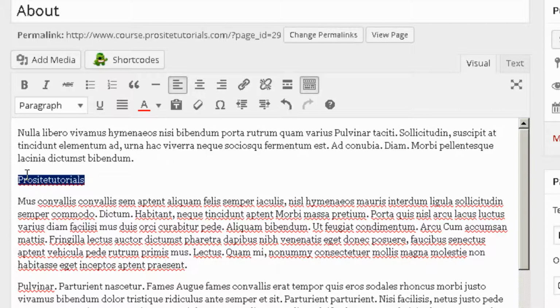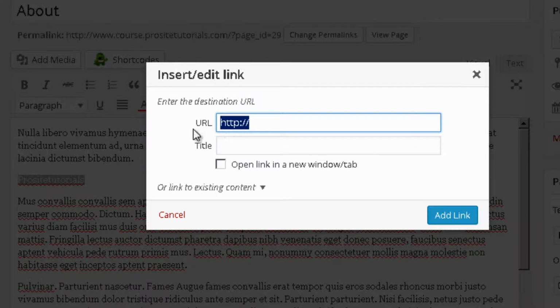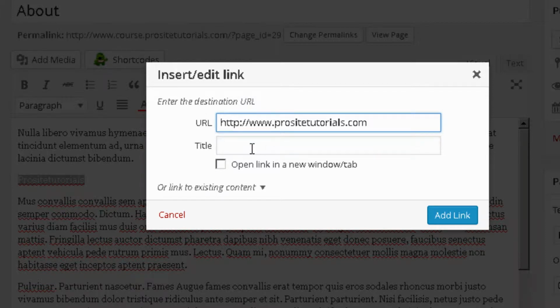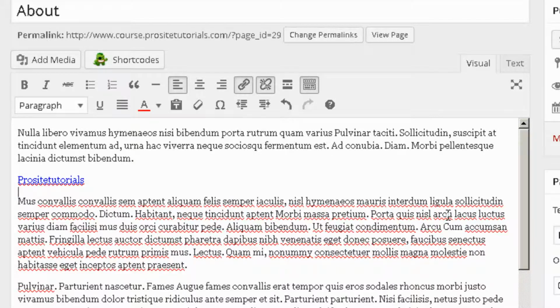So you write what you want, you select it, and then you go to this small chain that appears over here. And over here you need to put the address, in this case to prositetutorials.com. And you can also choose this last option. And once you do that, that means that when someone clicks on that link, a new window will actually pop out. And this is really useful because that way you will actually keep them on your website at the same time. I'm going to choose this option and add a link.